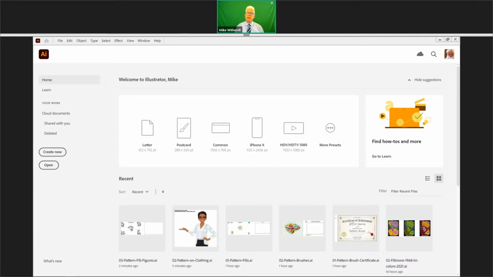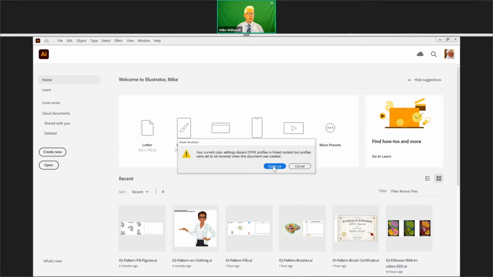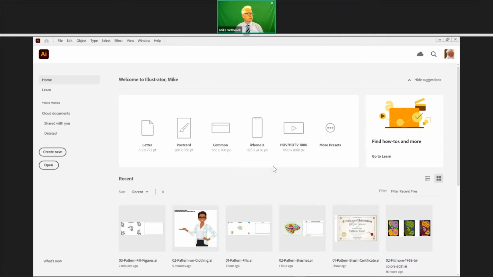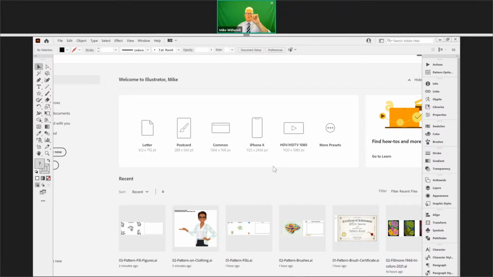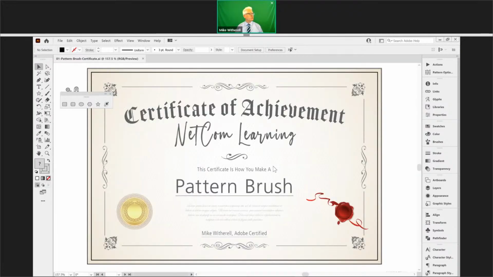A lot of times when I make a pattern brush, I want a certificate. So here's a classic example of a certificate. It's very dressy, but it needs a little bit more ornamentation around the outer edge of the certificate. Pretend that's what you'd like to do as well.